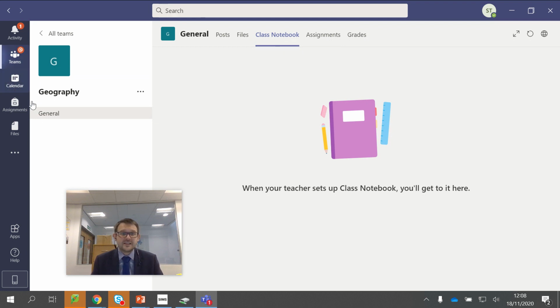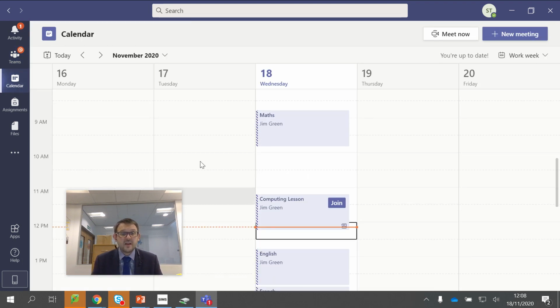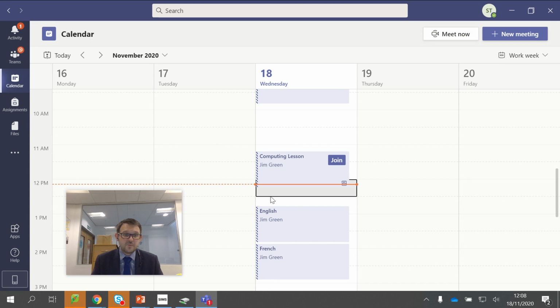Okay. Now, live lessons. The easiest way to access live lessons is by going to the calendar. So your teachers will be adding onto there the different lessons at different times. So for instance, here I can see that this morning I've had maths. There's currently a computer science lesson going on. So there's a join button, and that's how you join the lesson.